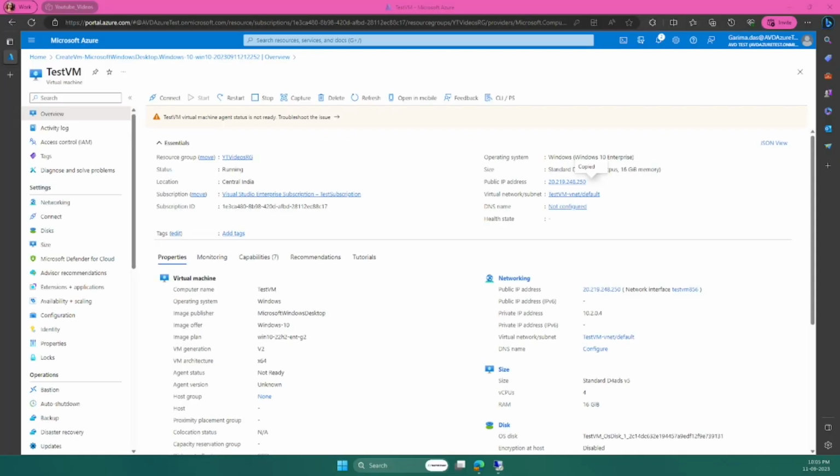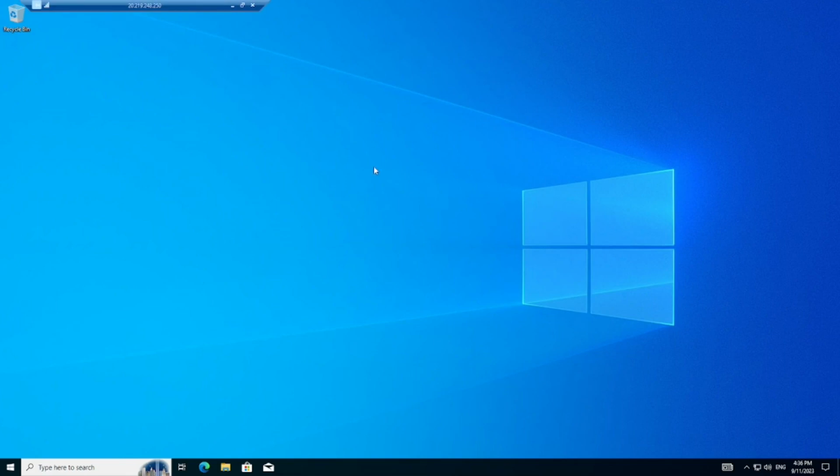Let's see the demo of an example of nested virtualization. So right now on the screen, you can see that I have created a virtual machine. The virtual machine is running currently. The location is Central India. And my virtual machine size is D4ads v5. So I have a Dv5 series virtual machine. So let's log into the machine.